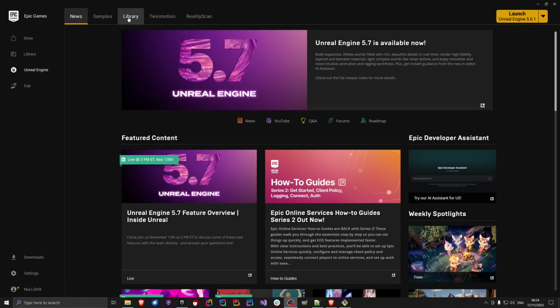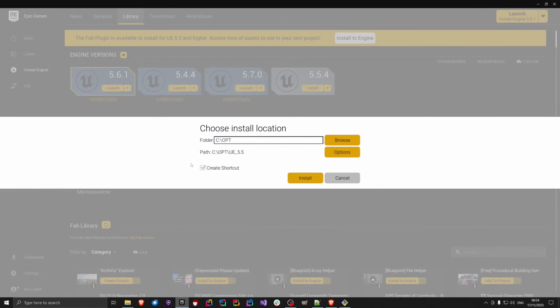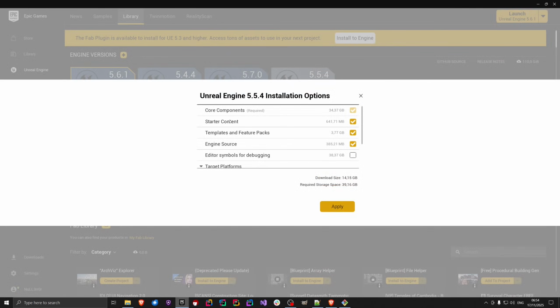For binary engine versions that you usually obtain through Epic Launcher, you have to run the Epic's game launcher and head to the library tab. There you will see basically the engine versions that you have installed. But if you are going to install a new engine version, like for example, now I click on the install button here or add button. Once I click on the install button, it's going to show me this dialog, and here there's an options button. Once I click on that, I see all the components of the engine, and I can select or unselect them based on my requirements.